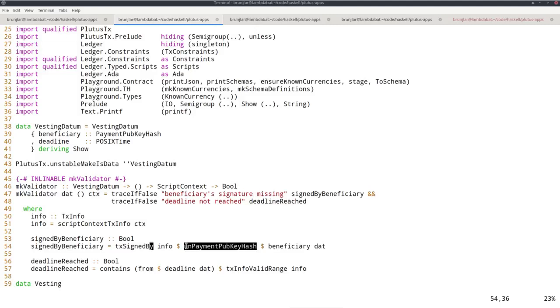So we have the datum, the beneficiary gives us this first field, of type PaymentPubKeyHash. Then by applying unPaymentPubKeyHash, we get a PubKeyHash, and that we can pass as second argument to the txSignedBy function. And that's exactly what we want.